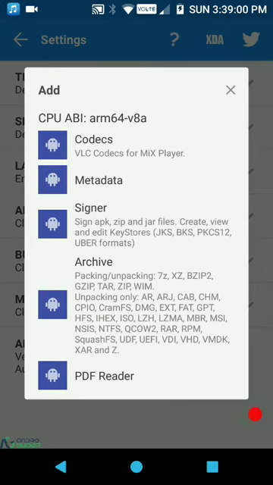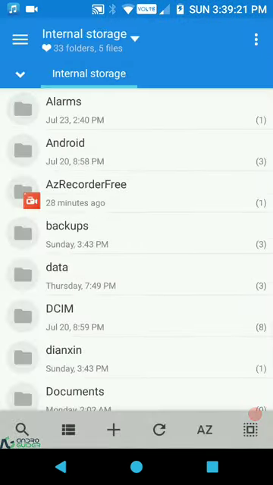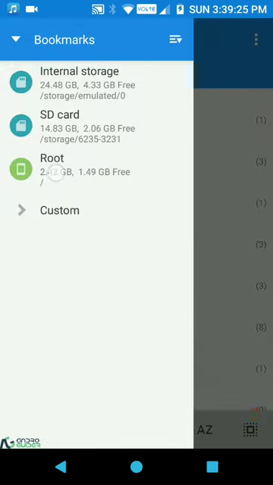You can add VLC codecs, metadata, signer, archive files. So by default, MI Explorer can open .zip files, but if you want to add further options for the 7Z, gzip, TAR files, RAR files, PDF reader, and all that stuff, various add-ons are present in there, and you can customize them as per your choice. And this does allow you to browse through root as well.